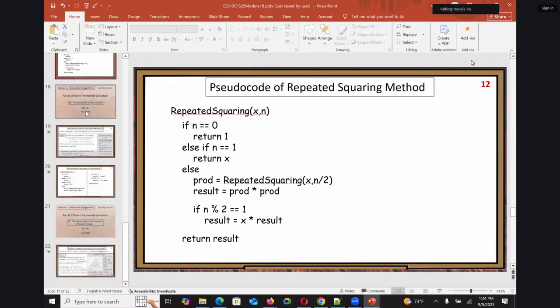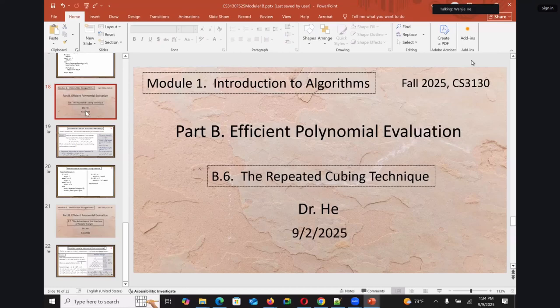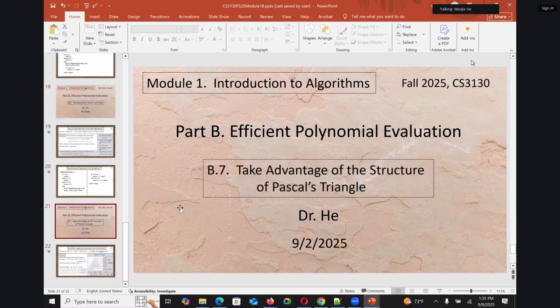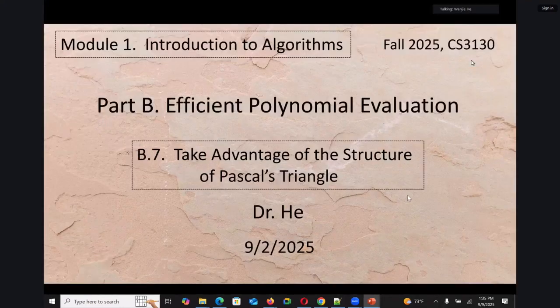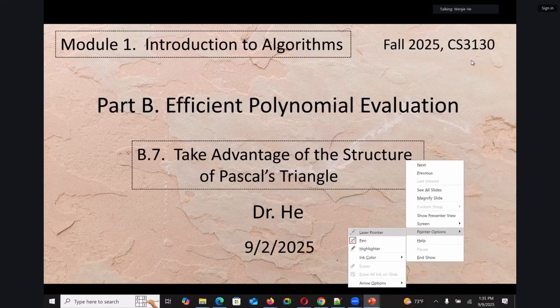That topic is called repeated cubing. Later, sometime, I will come back, because for your quiz you don't need this method. So I just skip this one. Later, after we complete part D, then I come back. Then, this B.7, you need this knowledge for quiz 10. So let me talk about it before we finish today. So you can then do all the questions of your quiz.